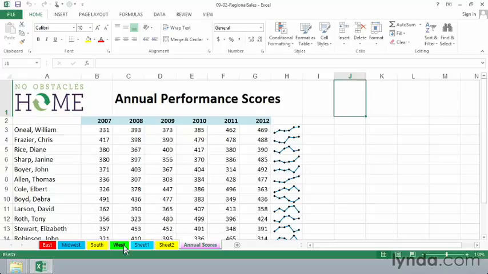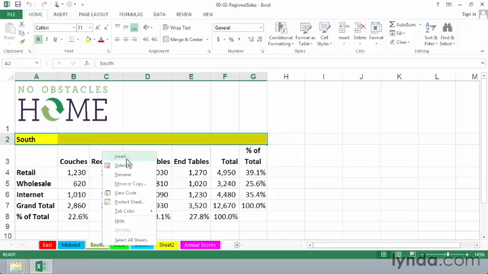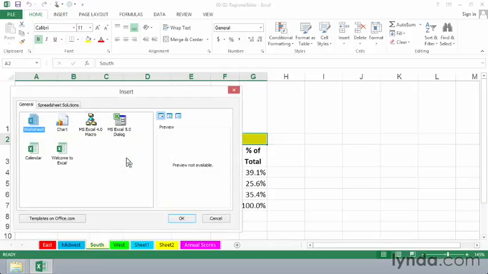From time to time, we might want to add a new worksheet. Maybe we're about to create a Mountain region here, and we want that sheet to be to the right of the South sheet. We'll simply click the South sheet. Here too, two different approaches, one very fast, one a bit slower. Right-click and Insert. What is it we want to insert? It's likely to be a worksheet. We could click that, click OK, fine, no problem. I won't do it here.